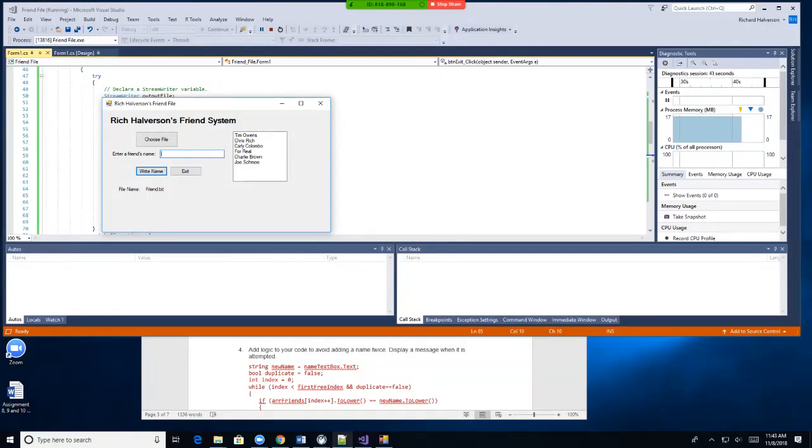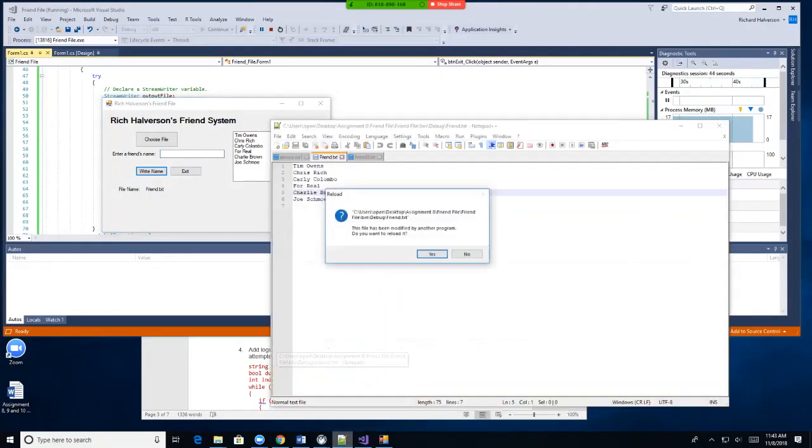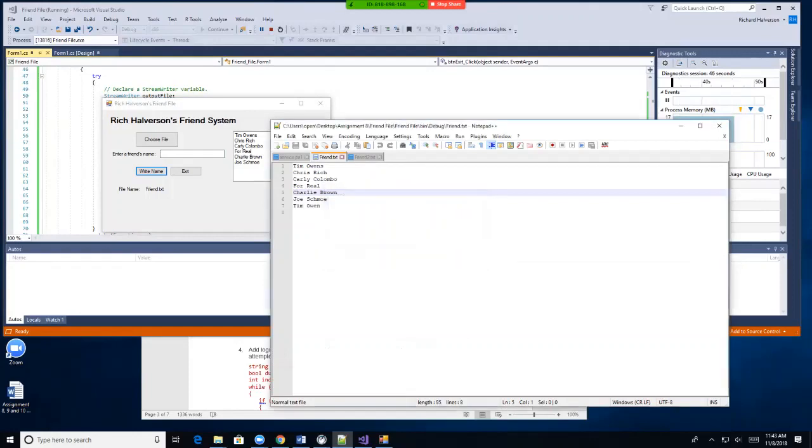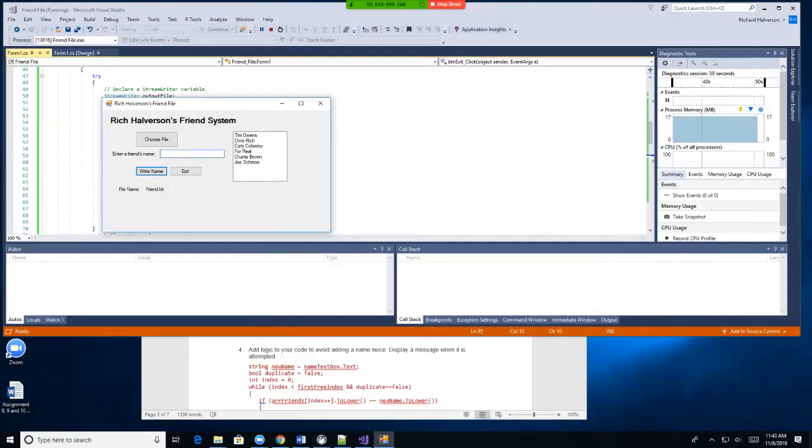Let me see the file. It entered here, but it didn't enter here. Why? Because I didn't reload. I entered a name, it entered it into the file, but it didn't enter it into the list box. So let me fix that.